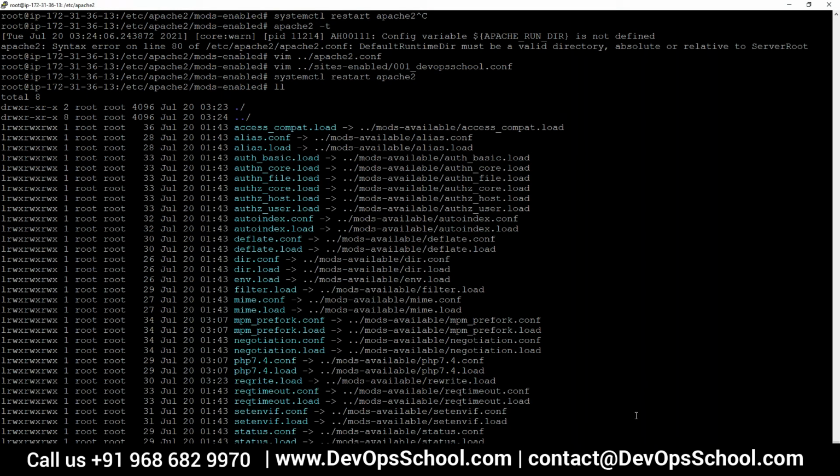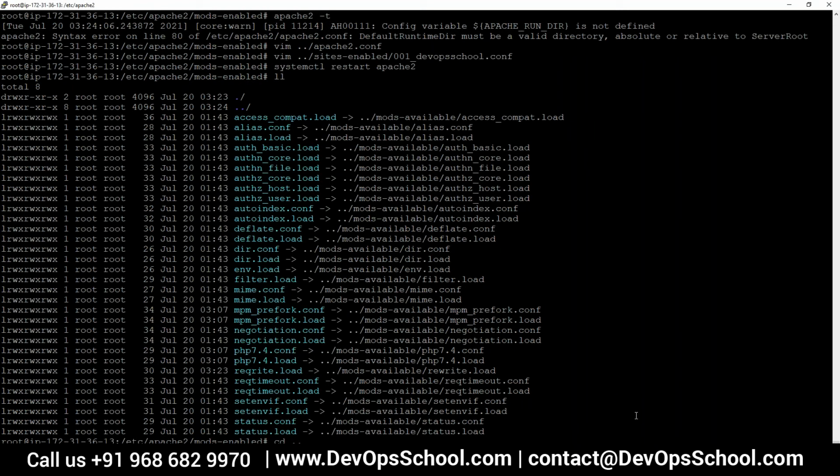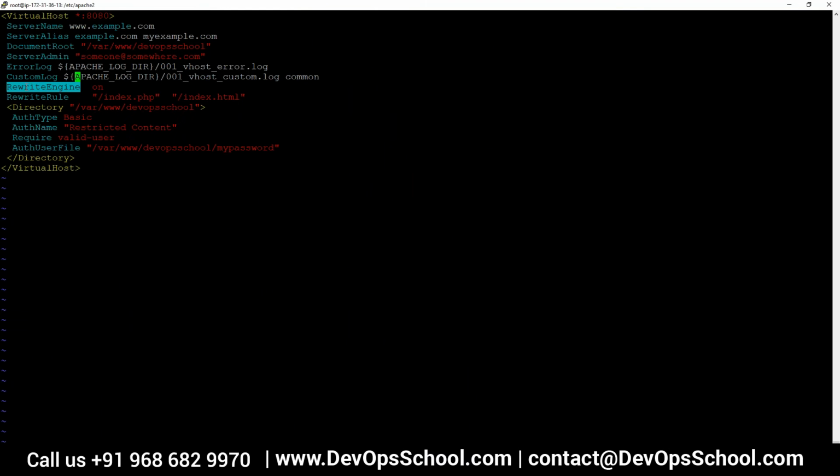And then we go to sites-enabled, and in our web server configuration, I said that the rewrite engine is on, and I want to create this rule that any hit on index.php should be redirected to index.html. Or I could make it reverse also. Anyone trying to access index.html will be redirected to index.php.